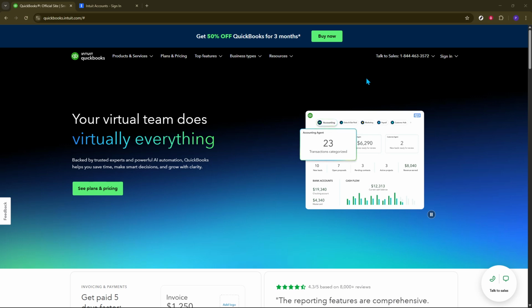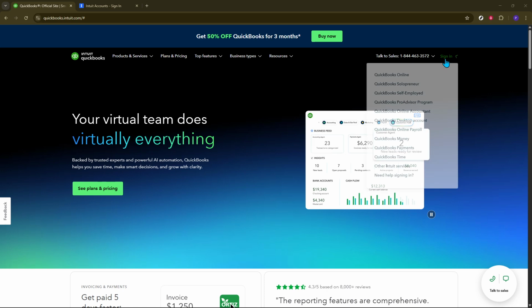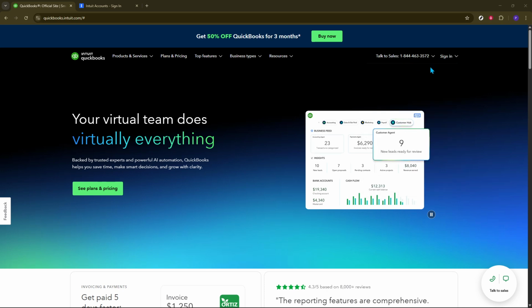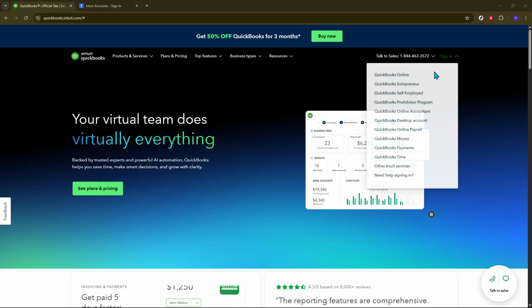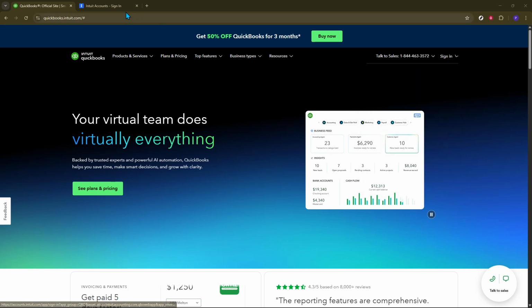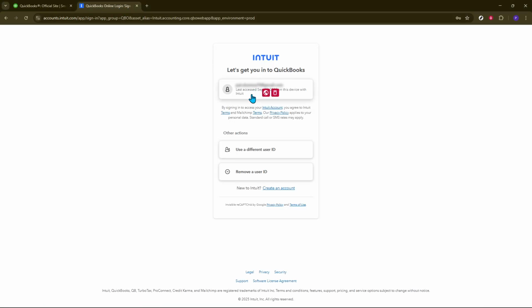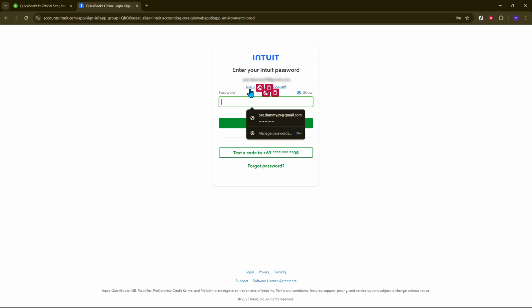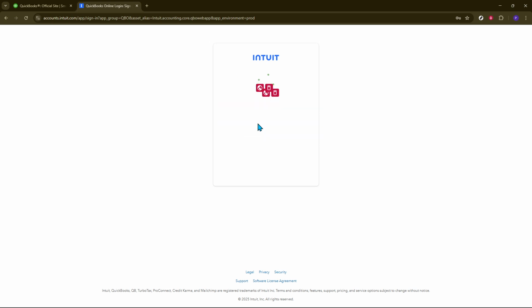Let's dive right in. First, head over to the QuickBooks website. If you're new to QuickBooks and don't have an account yet, you'll want to sign up to get started. For those who already have an account, simply click on Sign in QuickBooks Online. Once you're there, proceed by entering your account details. After entering your credentials, click Continue. You'll be prompted to enter your password, so go ahead and do that and then click Continue again.